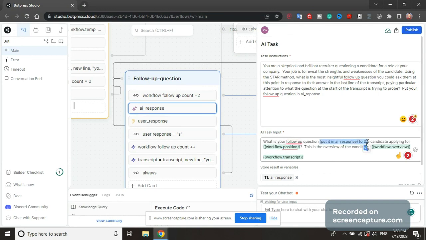Put it in AI response to the candidate applying for work.position. This will be replaced by the position, software engineer, for example. This is the overview of the candidate and then the current overview. And then we're also going to send in the transcript just so ChatGPT has all of it. Or I should not call it ChatGPT. I should call it GPT 3.5. It's more accurate, but I will call it ChatGPT just so everybody understands.